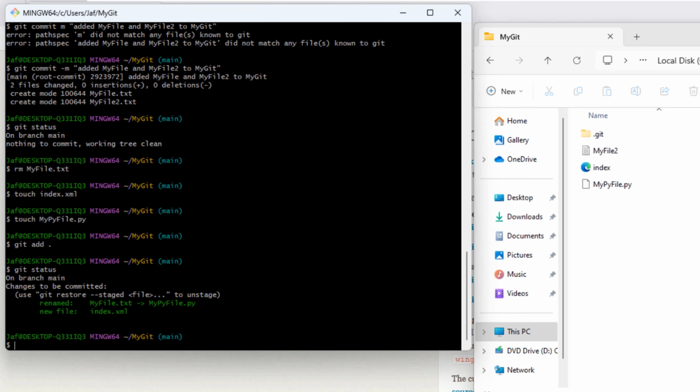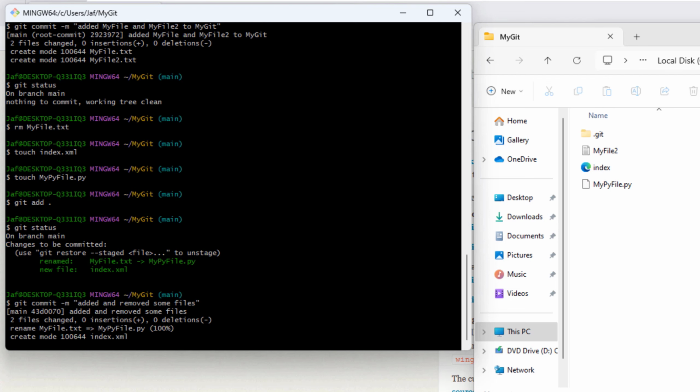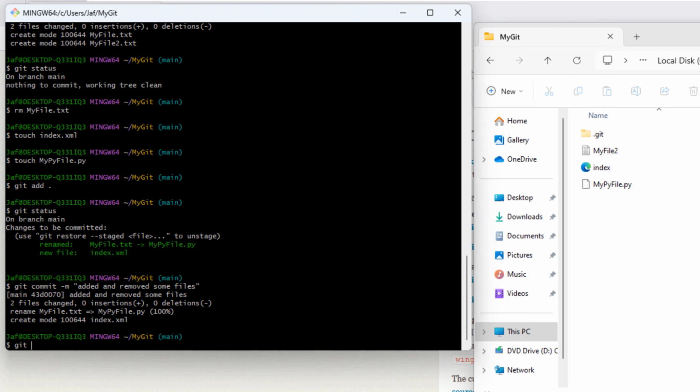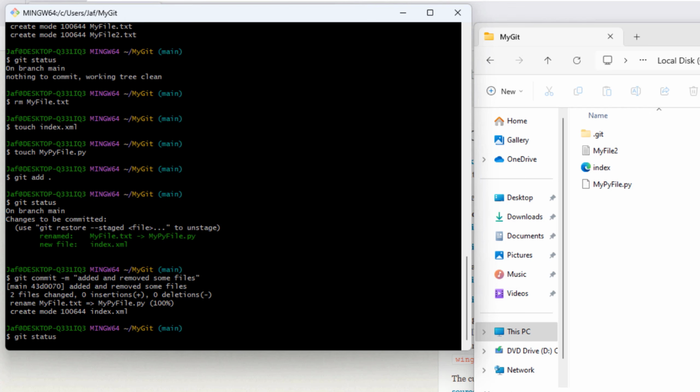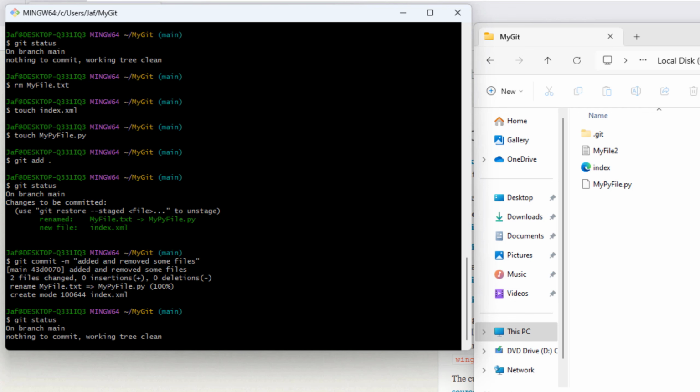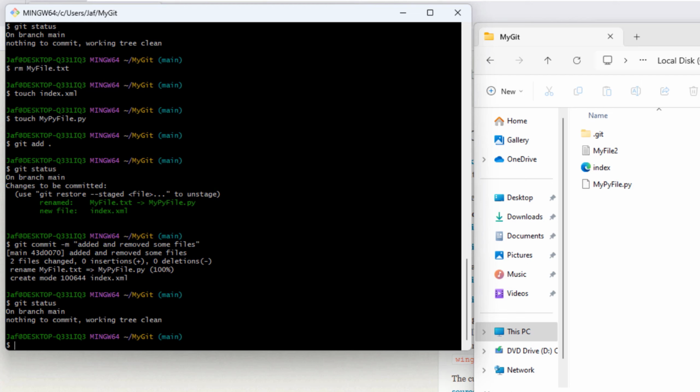And they have gone green again because we just did a git add period and they're now tracked and staged. Now let's do a git commit -m, added and removed some files in here. Obviously you want to be more specific than that, and this will commit the new changes. And let's do a git status again just to confirm everything is up to date again, which it is. Nothing to commit, working tree clean. So that's how you make changes and use git add and git commit.